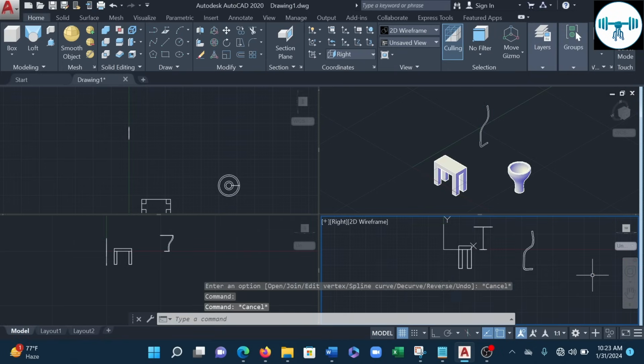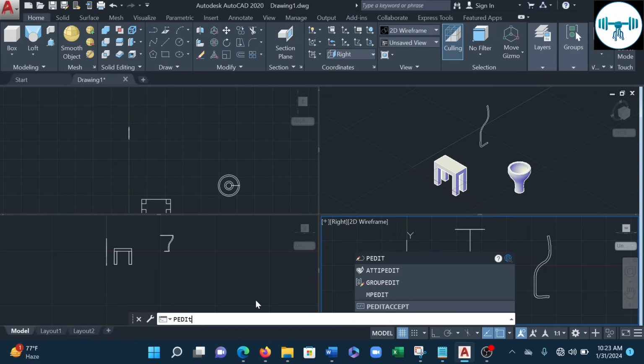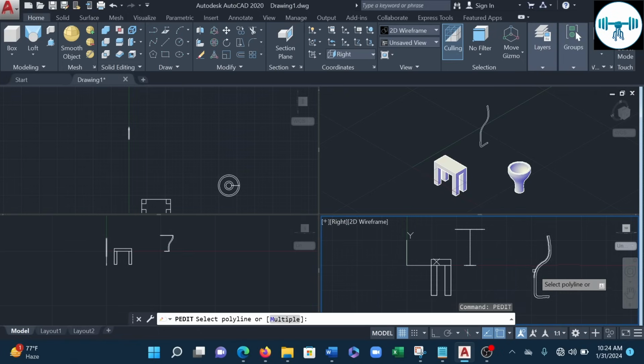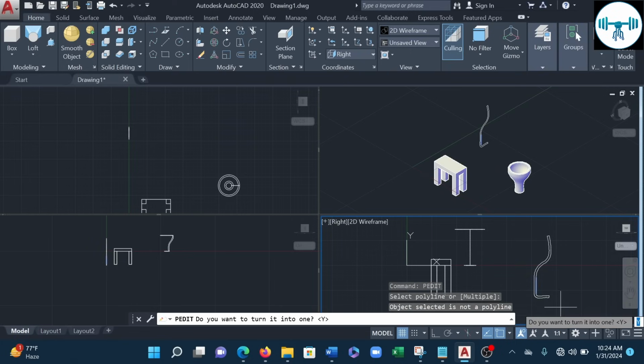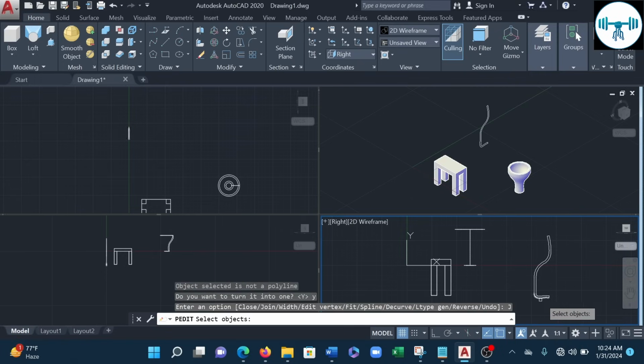So I'm going to do Ctrl Z. Let's go back to the P edit. I said P edit. That's polyline edit. P edit, enter. It says select polyline. So I'm just going to choose any part of it, and it's asking me if I want to turn it into one. Yes. Enter. And it's asking me to join, enter an option. So I want to join all of them.